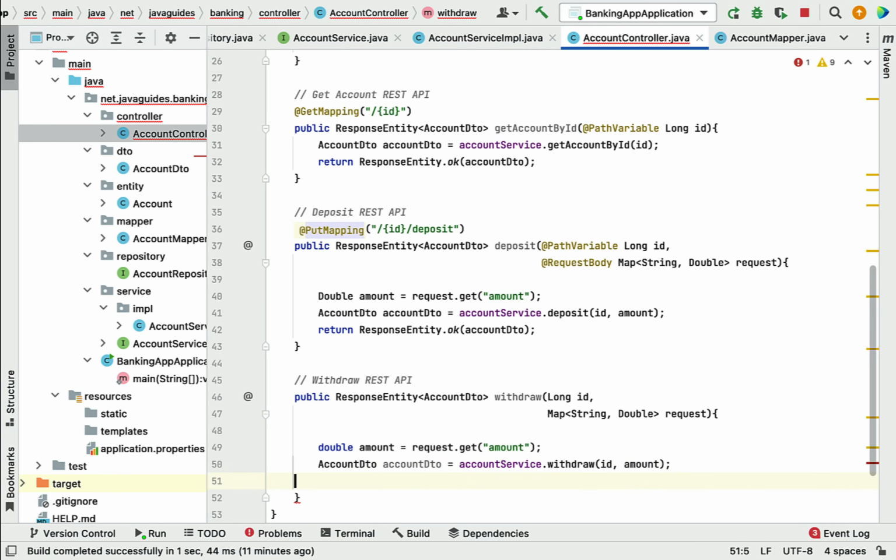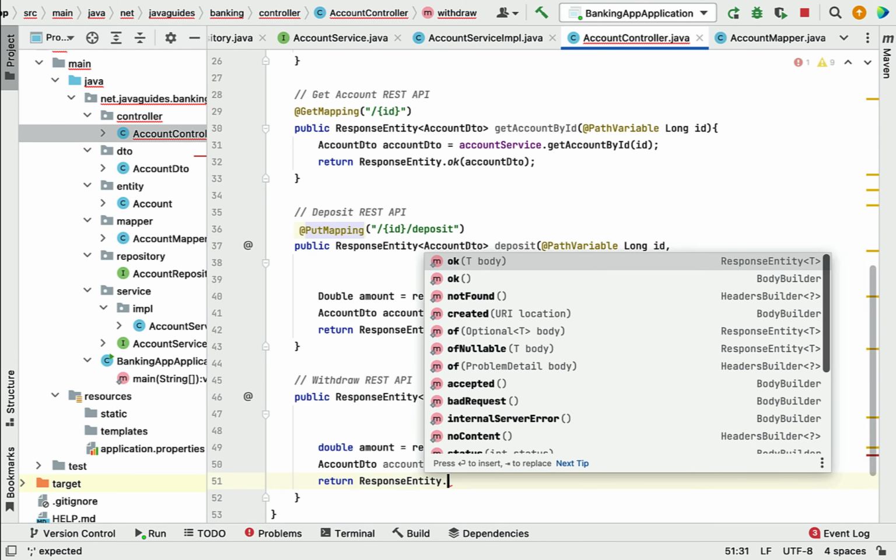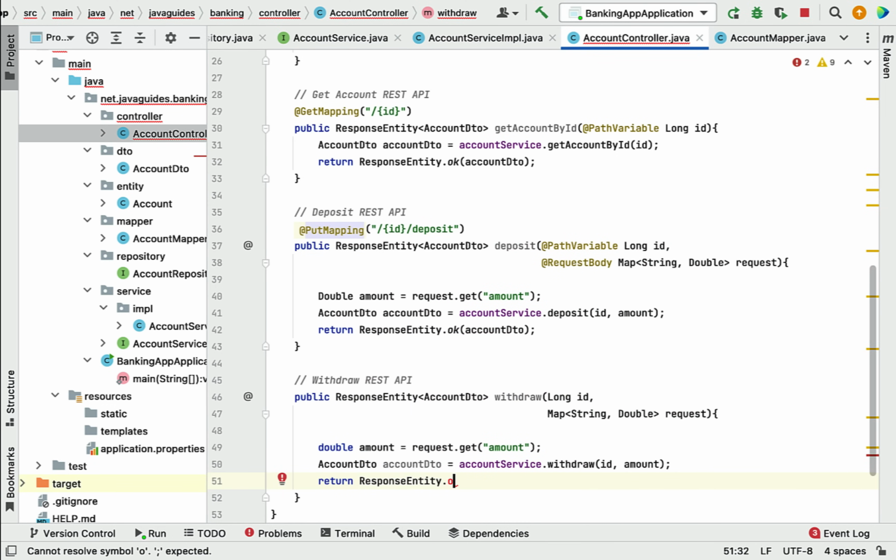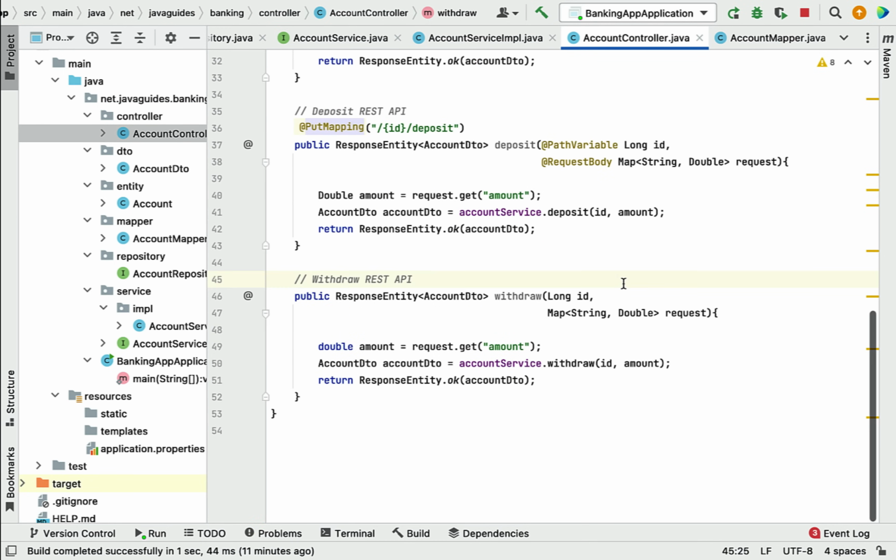Next, let us have a return statement: return ResponseEntity.ok, and then pass accountDto in the body. Perfect. Now we have created the withdraw method. It will internally call the accountService.withdraw method, and it will pass the account ID and the withdraw amount.